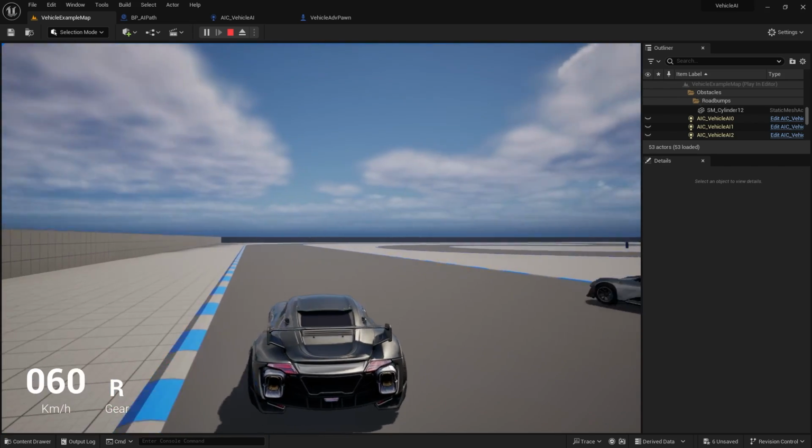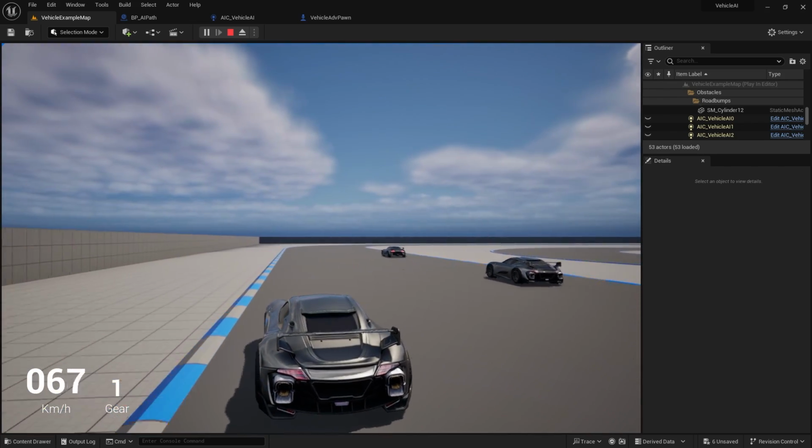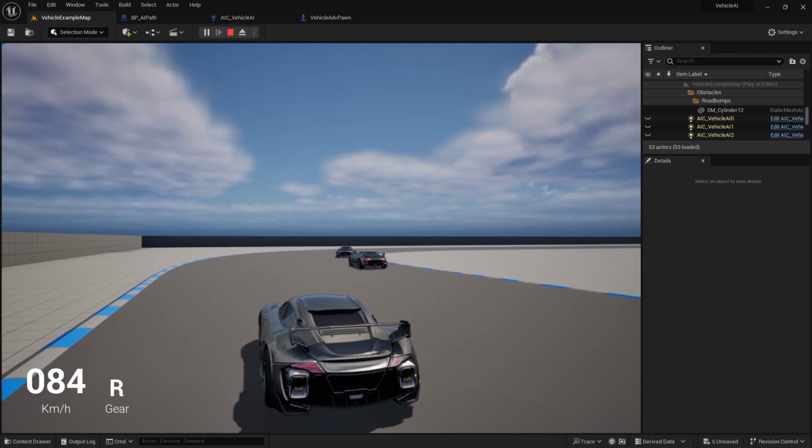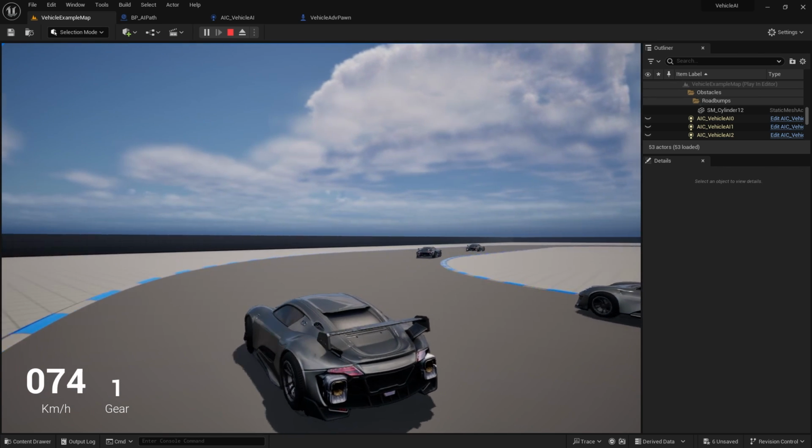In this final tutorial, we will add collision avoidance for our AI, as well as add the ability to overtake. So without further ado, let's get into the video.